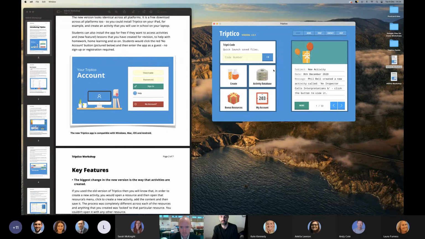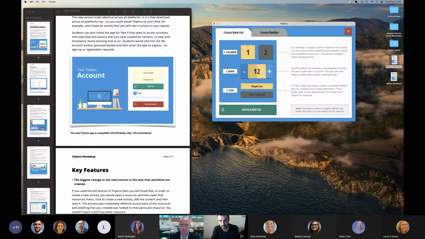So that's the activity database. That's where you'll find all your saved files and all the files that other people have created. So I'll have a quick go at creating a list. So I'll click to create. Your options that you have just to set up your initial template, and these can all be changed as you go, but your initial options are whether you want one column or two columns. So you would just click.